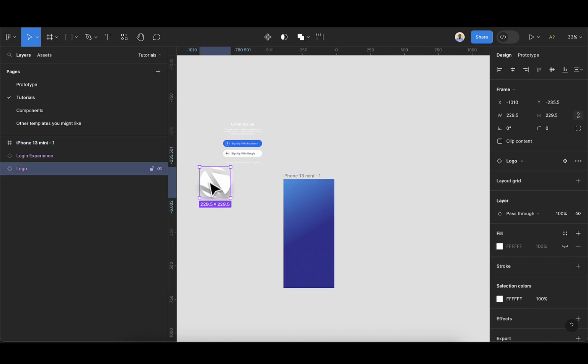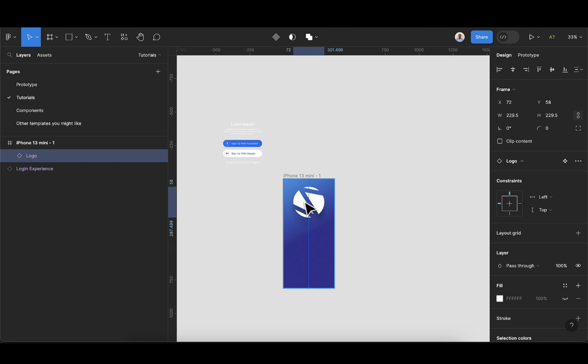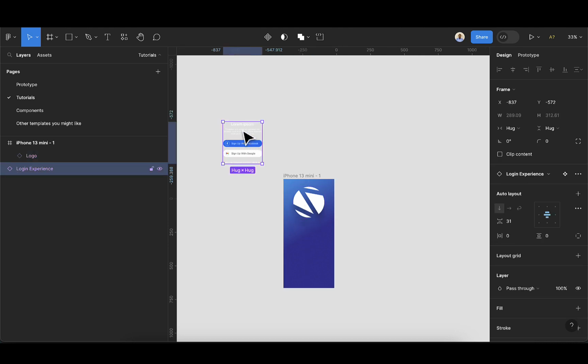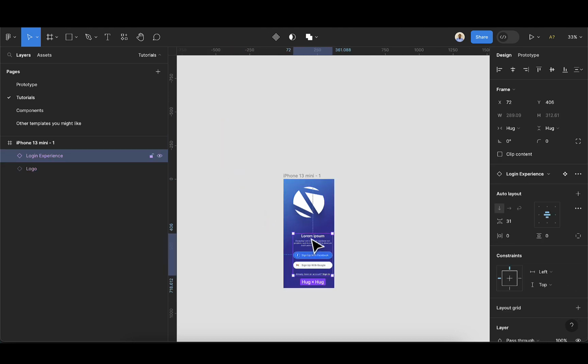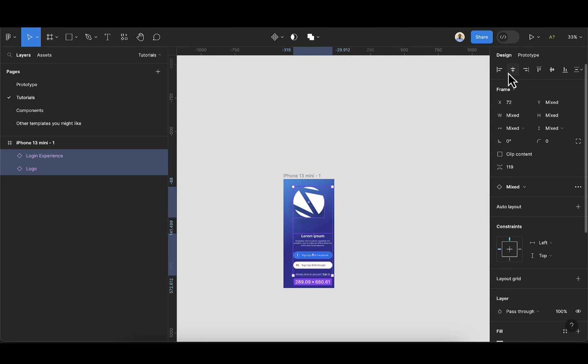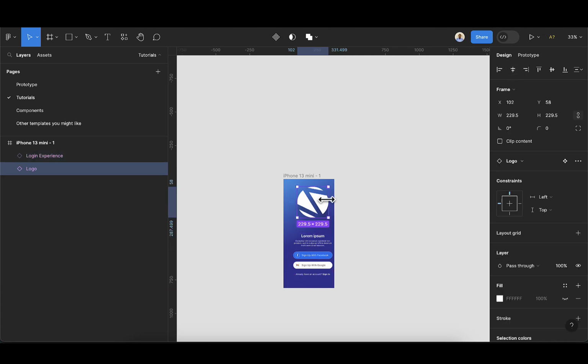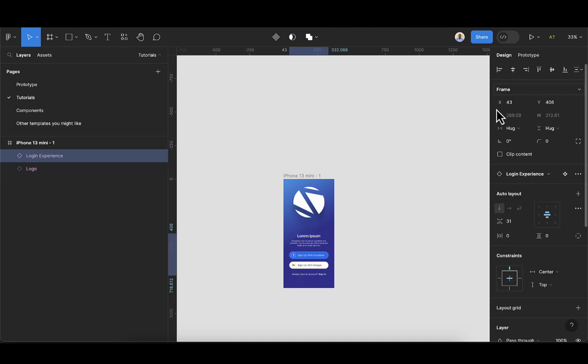So I'm going to click on the logo and drag it to this. And I will also do the same for this. So we can select the two and try to place them at the center of the screen. Select this, put it at the center, select this, okay, individually.